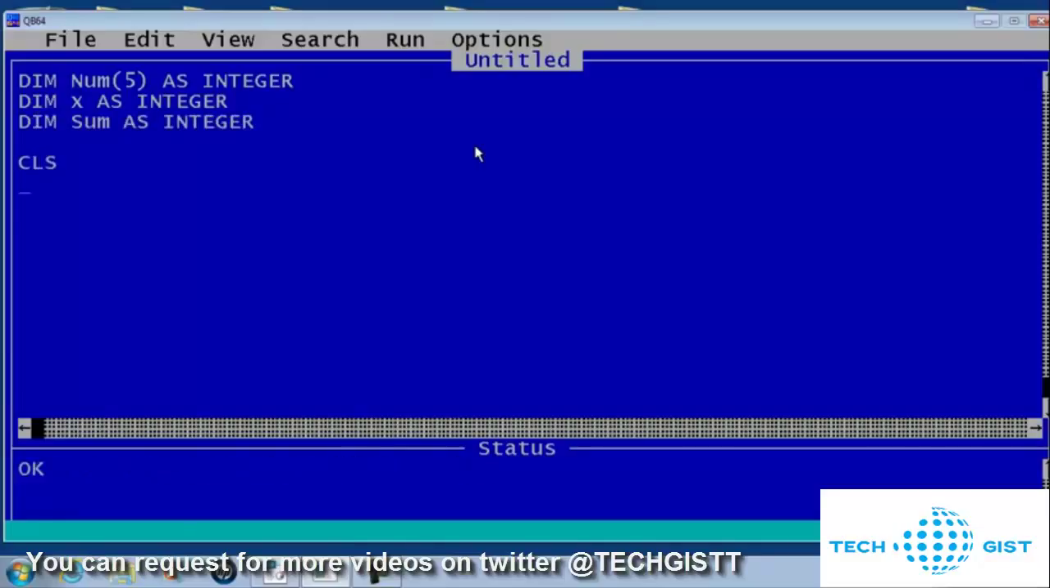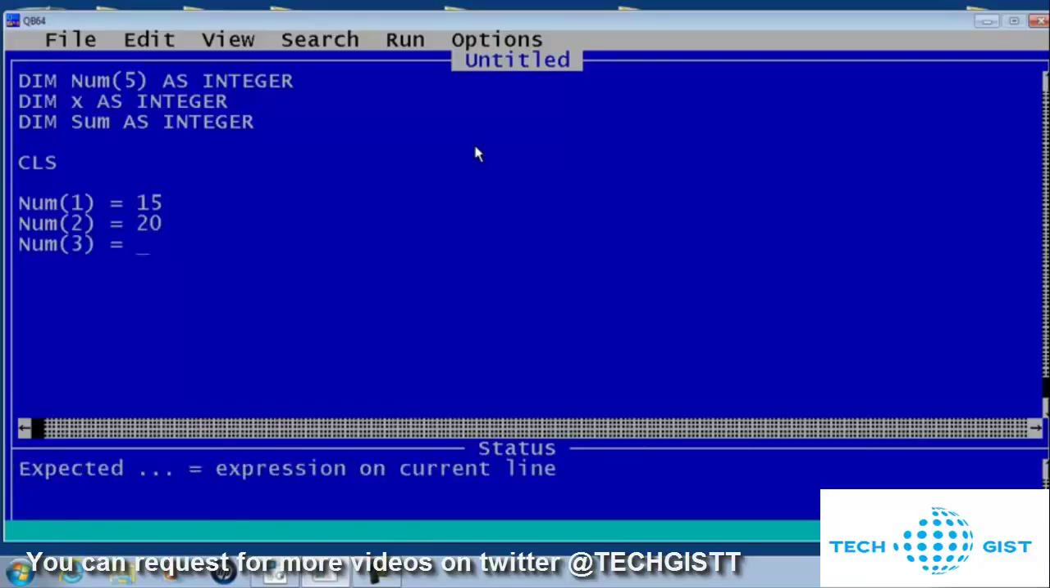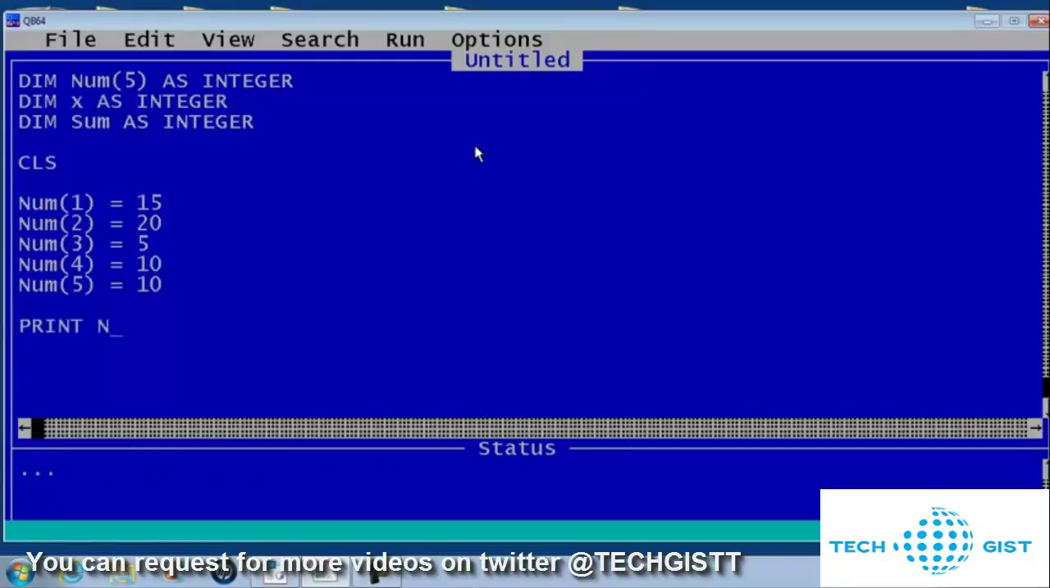Go ahead, clear the screen. We'll set num1 to equal 15, num2 to equal 20, num3 will equal 5, num4 10, and num5 is equal to 10 also. Once again, I can print any part of the array to the screen. Print num 5, for example, should get 10 on the screen, which I do.